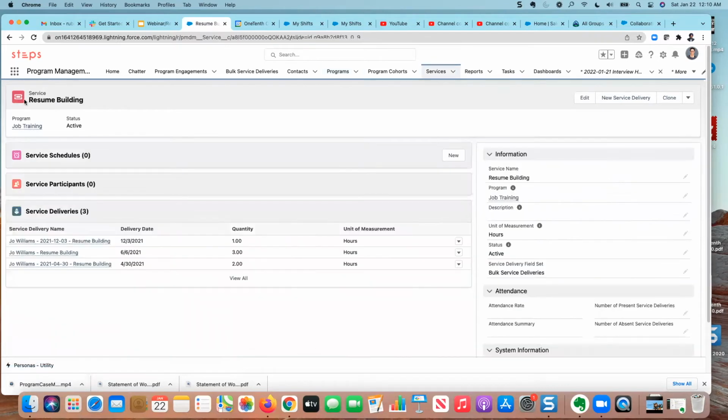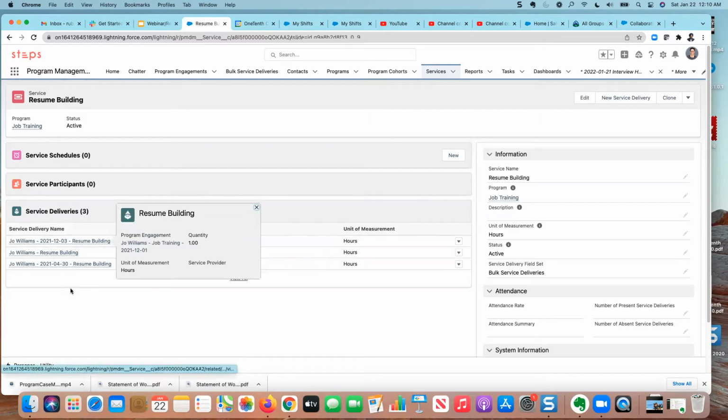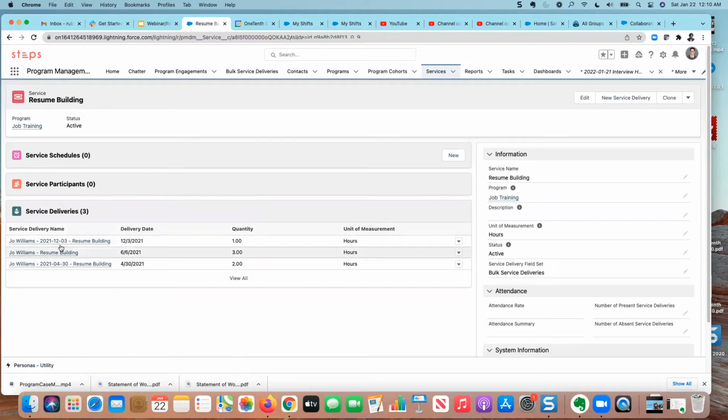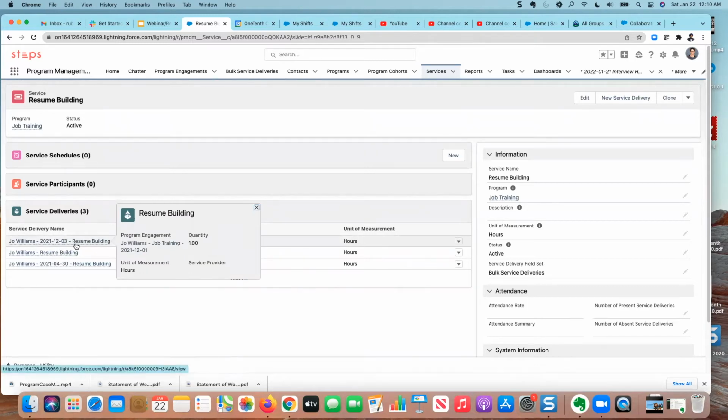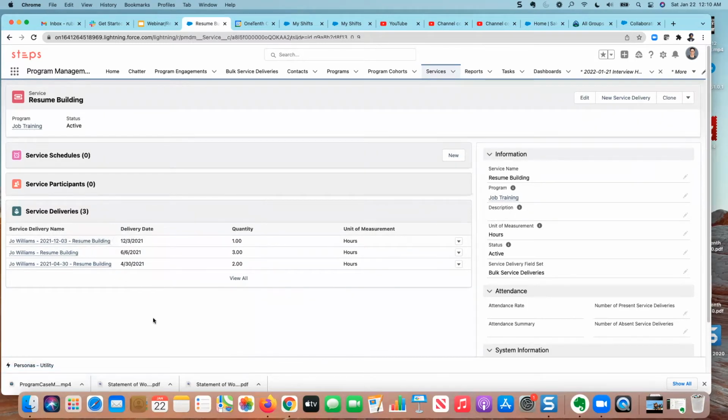For the resume building service, I have Joe Williams, who appears to be engaged in this program, and I can see the specific dates in which Joe participated in this program. So we can see there's been 3 service deliveries tied to this service. This is the standard program management module, and it's a great way to quantify the number of hours people have participated in a particular program, so you can track your impact and measure that.